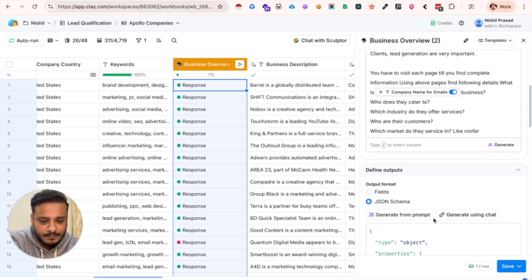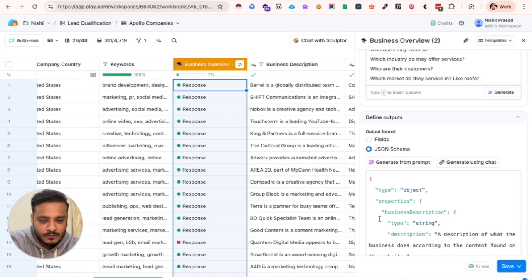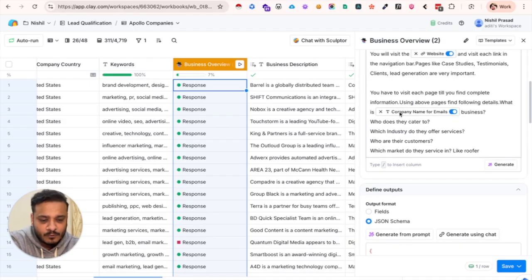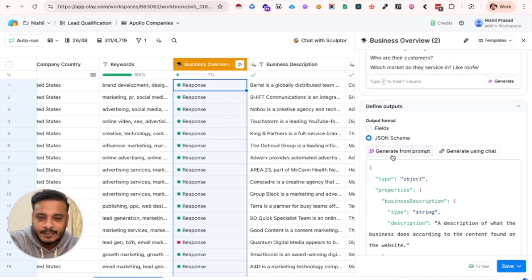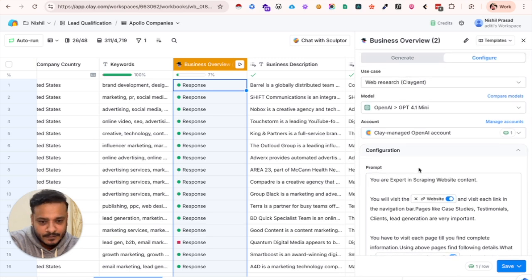Also note, I'm using a JSON field. So I'm using a JSON schema, and you just paste this prompt and click on generate from prompt. It will automatically create this, so that you have much more defined information like I have, which is easy to digest, and you can add a column which is required.